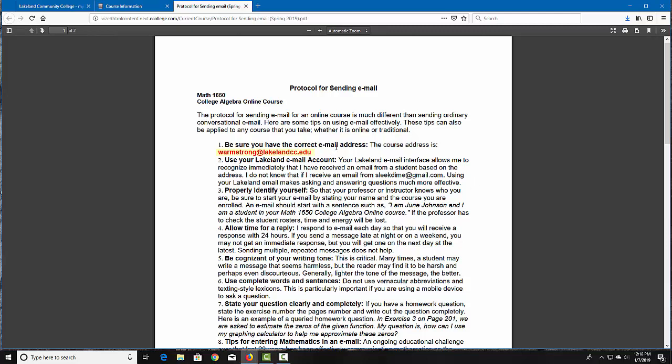First off, email. There's my email address. I strongly recommend you use your Lakeland email account when sending me an email. Actually, you should get into the habit of checking your Lakeland email at least once a day. That's how professors will communicate with you. So please use your Lakeland email account to send me an email.